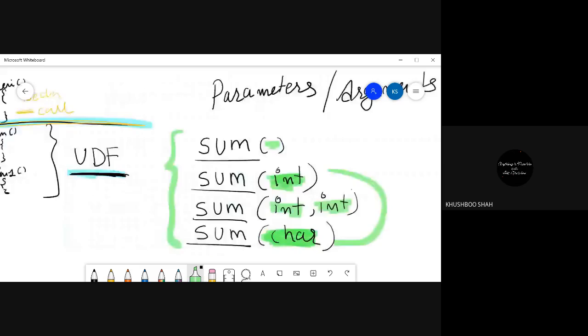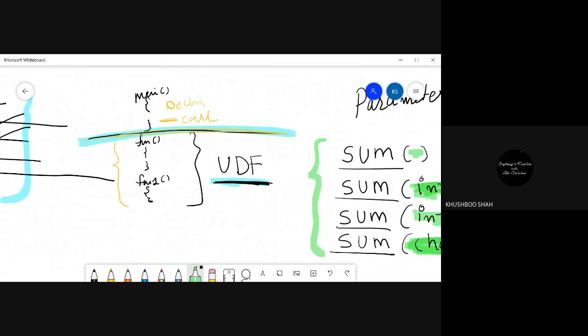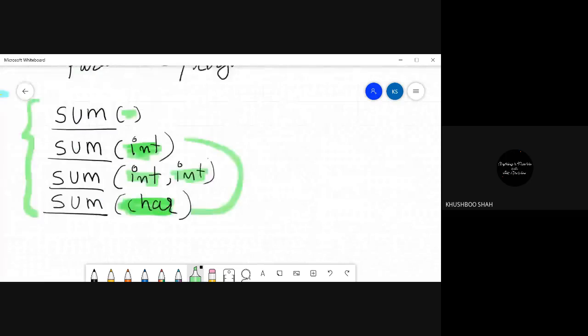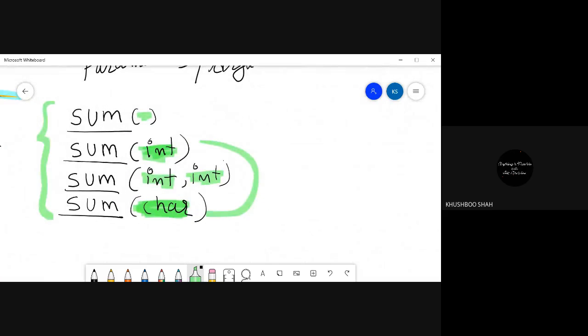Someone asked me about the declaration, right? Why do we need to declare? This is the reason. Here I have four functions with the same name. Then how will the compiler come to know which function I need to call?